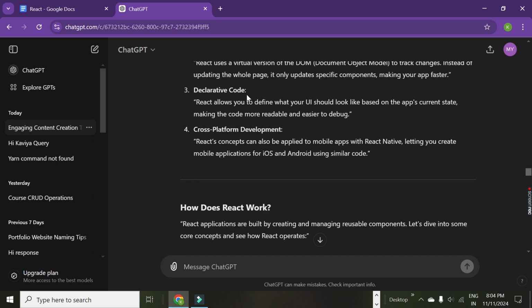And then declarative code. React allows you to define what your UI should look like based on the app's current state. So based on the app's current state, it will work, making the code more readable and easier to debug. And then cross platform development. React concepts can also be applied to mobile apps with React Native, letting you create mobile applications for iOS and Android using similar code. This is the cross platform development.